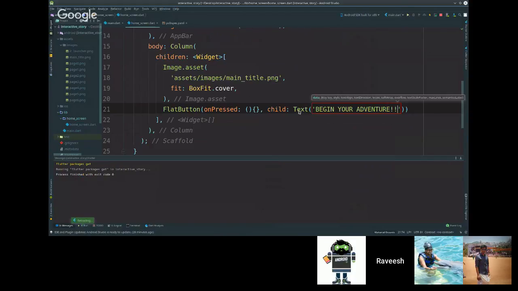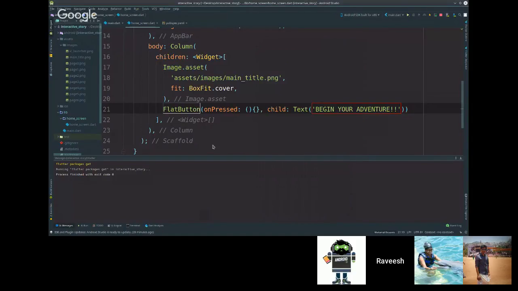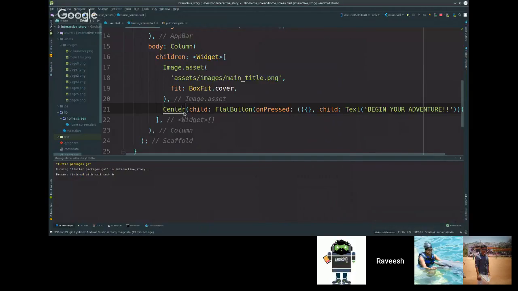Let's save it and see what we got. So we have a begin your adventure, but we want this to be a little bit prettier. So what we'll do is wrap it in a center. I haven't completed editing this. We go to flat button and the center widget and see what happens. Not much. Okay, so center doesn't work, so I can just remove center.